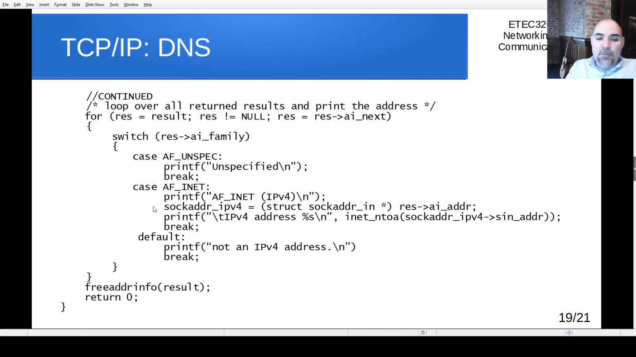Okay, but now one important thing here is notice at the end we need to free that result because it's been dynamically allocated for us, so we need to free that. And then we return from the main program at the end. If we don't free that, and we do this in some sort of program that runs over and over, we're going to end up with some sort of a memory leak.